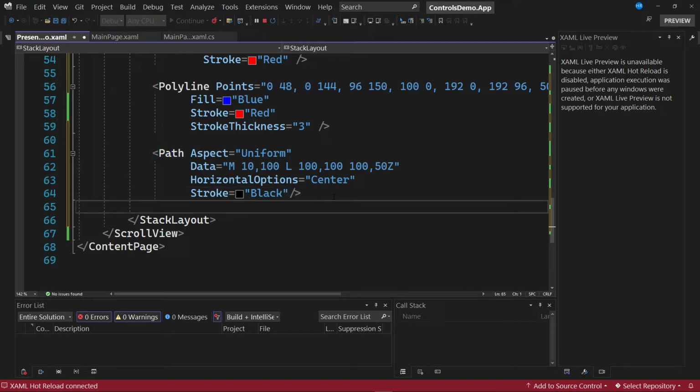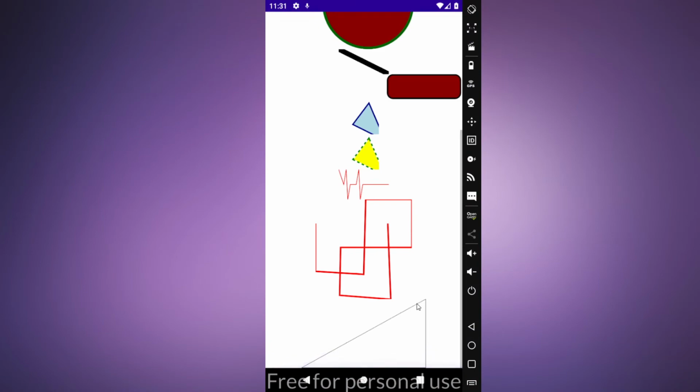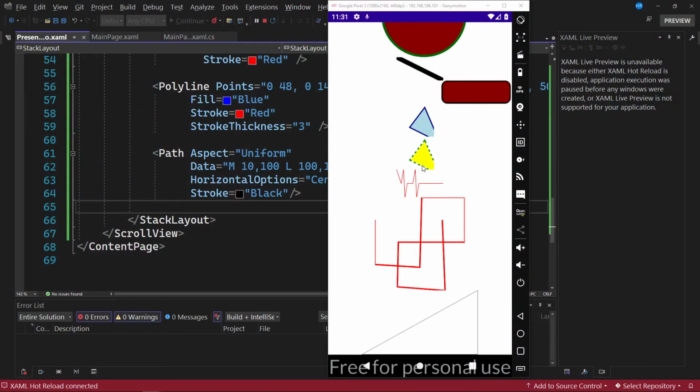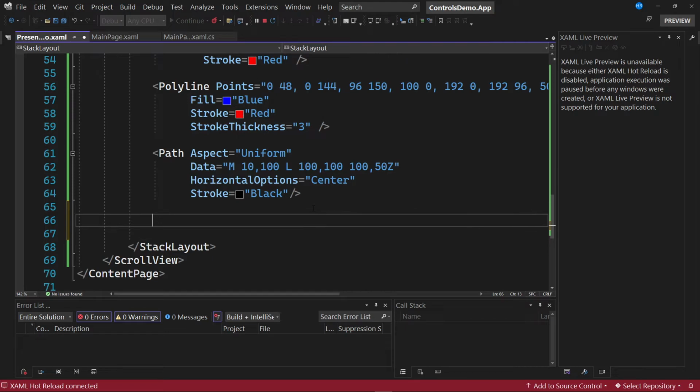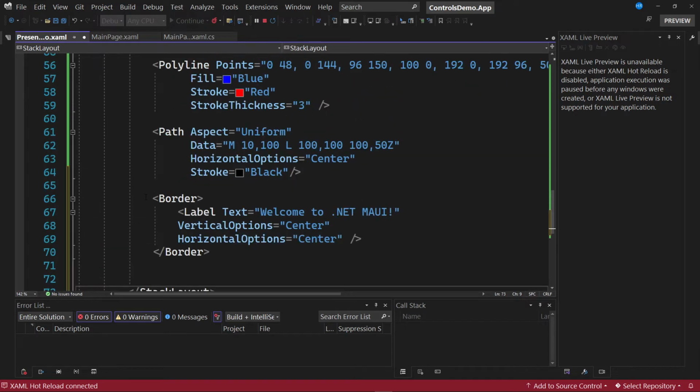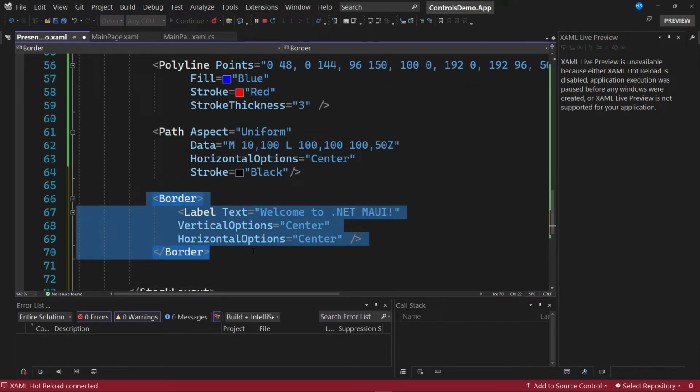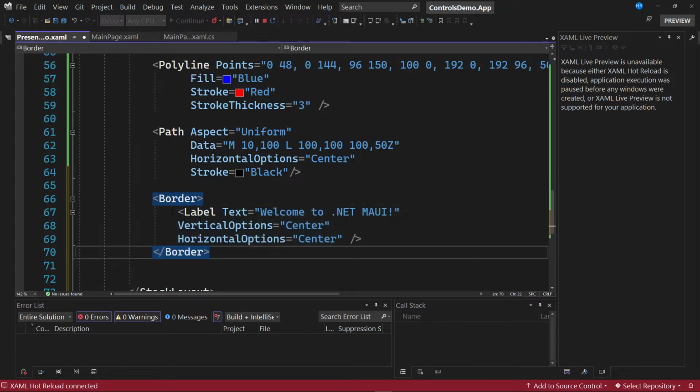With these lines that we have added, let's see how it looks in the emulator. And we see that we are drawing this figure that can be seen here thanks precisely to our path element. Another element that we can use as part of the graphical interface is an element called border that will allow us to add a border to any graphical element that is part of the .NET MAUI framework. In the example on the screen, we indicate that we want to create a border on a label element.